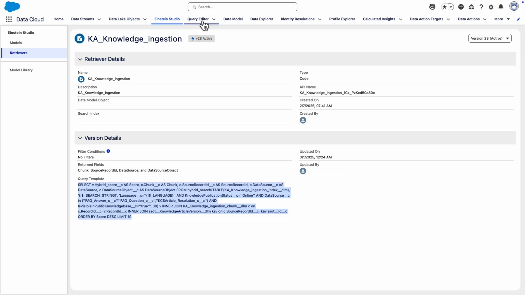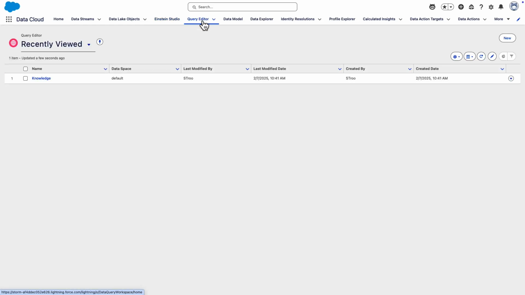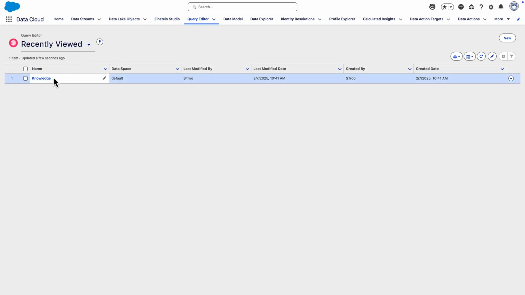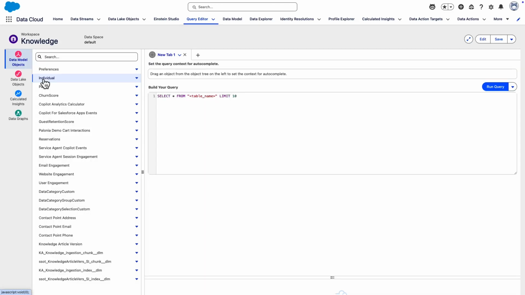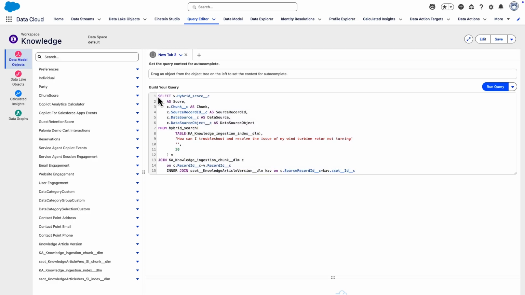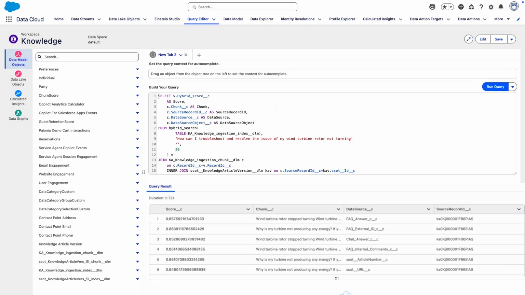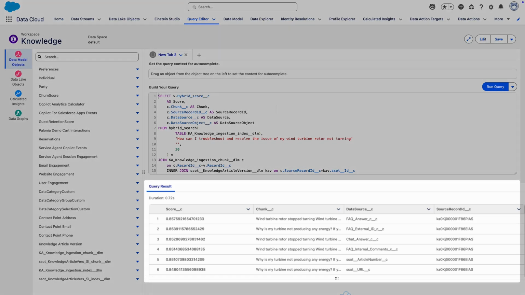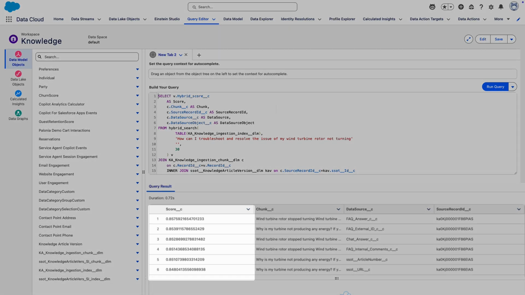Access Query Editor. Select your existing workspace or create a new workspace. In the query editor, paste the query from the previous step. Run the query to check if the knowledge article chunks being retrieved match the expected results. In the query results section, the score indicates the similarity score of each vector to the input search string. The chunk was used to generate the vector embedding. The source record ID indicates the knowledge article ID.